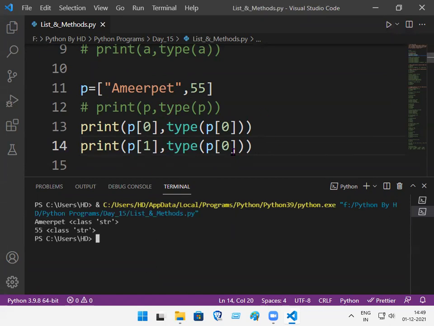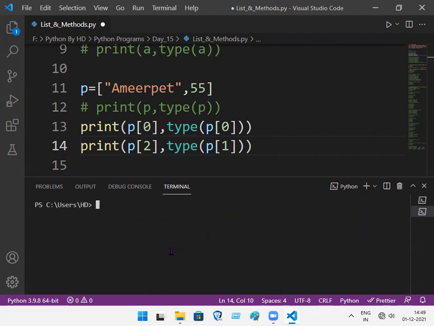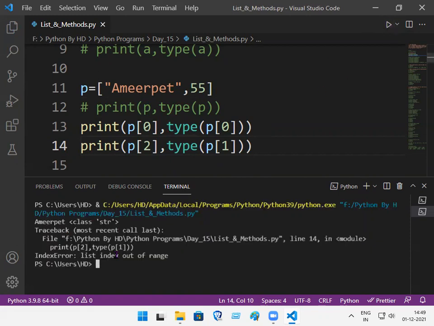So like this, they will give you in the MCQs part. You have to be very careful there. You have to check. Fine. But do I have any index position called 2? So, index error: list index out of range.